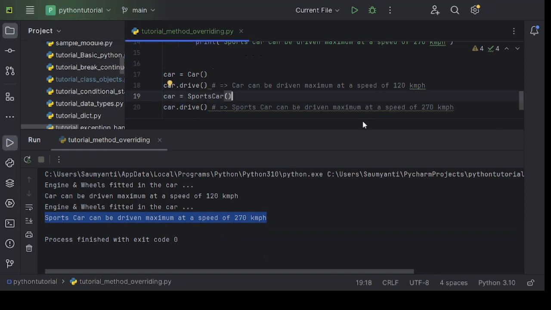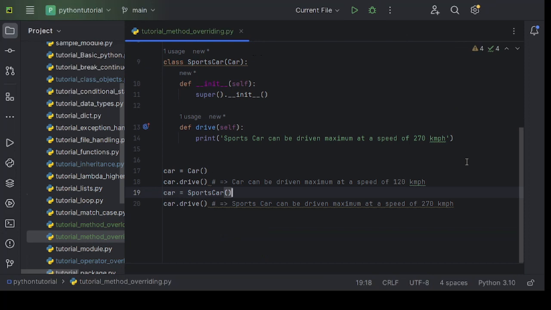Hope you have understood what runtime polymorphism is and how method overriding implements runtime polymorphism in Python.